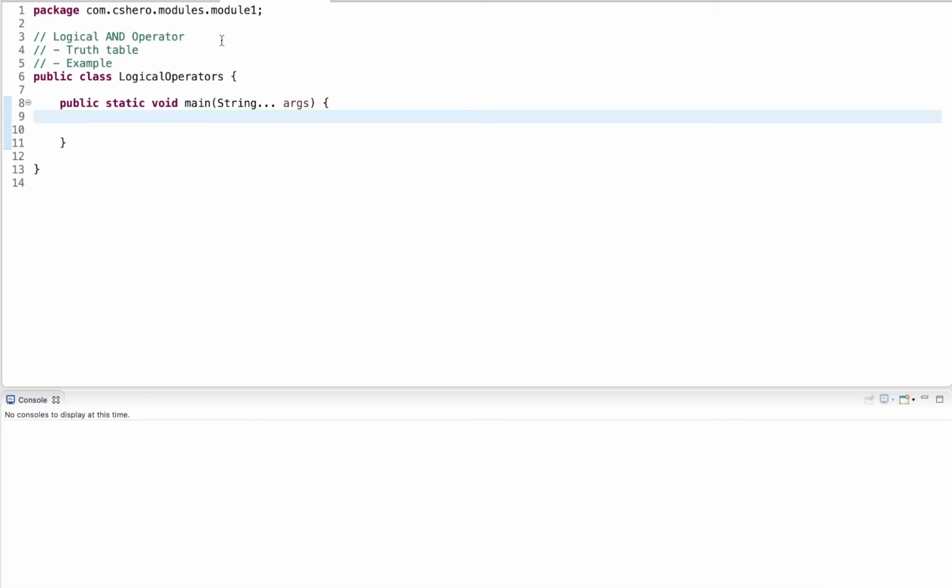Hi guys, in this video I cover the logical AND operator. First I go over the truth table for the operator and then I provide an example for it. Let's start out with the operator.